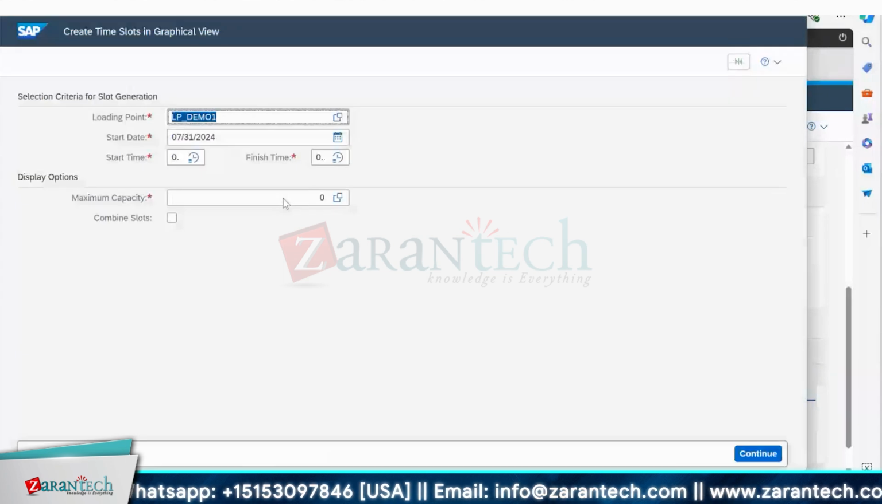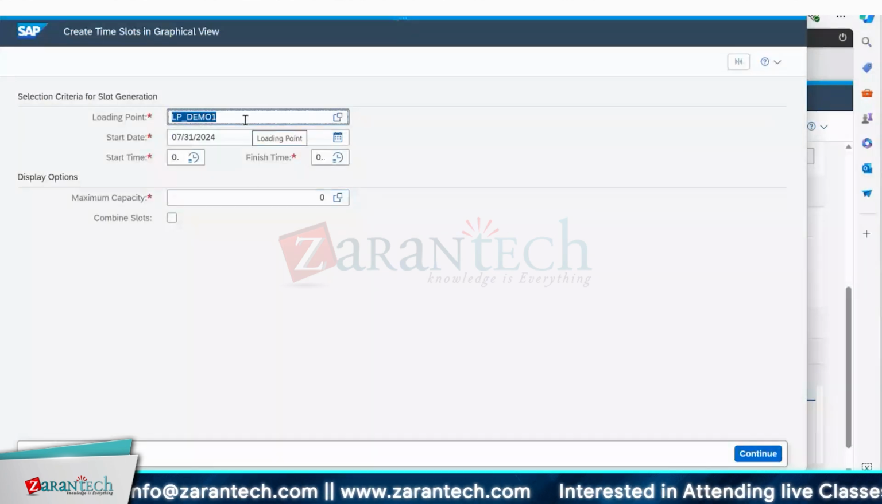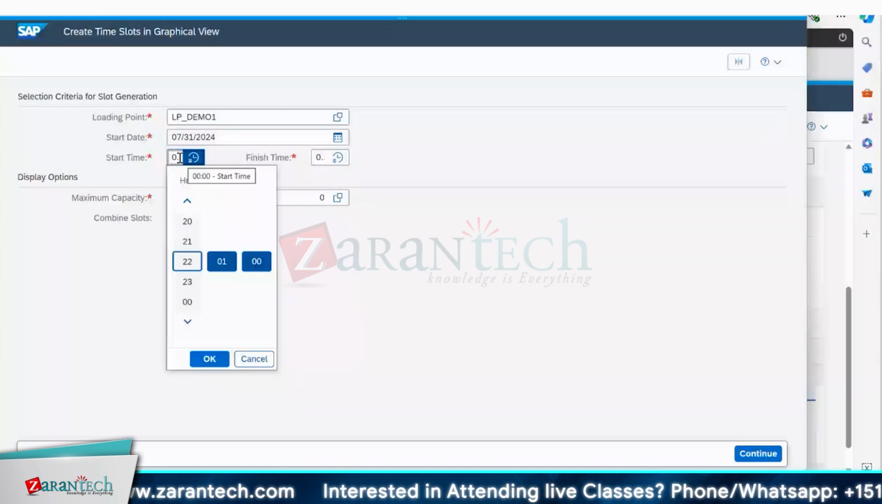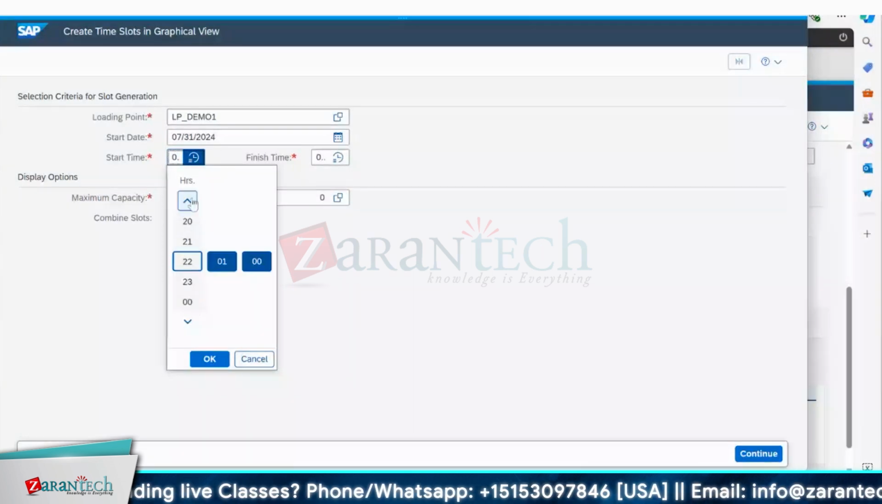Now, if you click on create time slots over here, a separate window will pop up and ask you for the loading point, which is automatically taken because we have gone in from the docking location maintenance view, and within that there is only one loading point. The start date is today's date. The starting time: what does the starting time mean? It means at what point in time the loading can start.